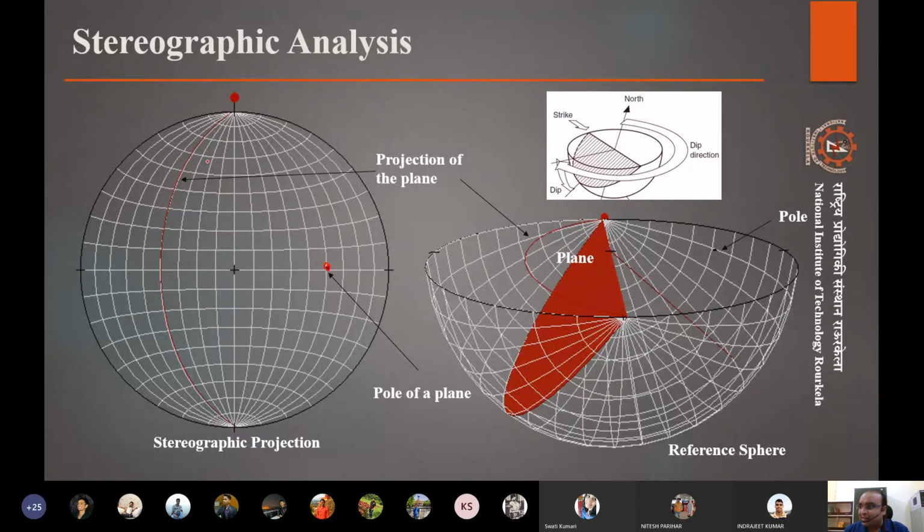Let us suppose this is the stereographic projection, and I have so many points in this area that represent so many joint planes or joints. So I will have an idea. In this region, the poles are mostly scattered, so that means the orientation of the joint planes will be very similar or very close to this kind of planes.